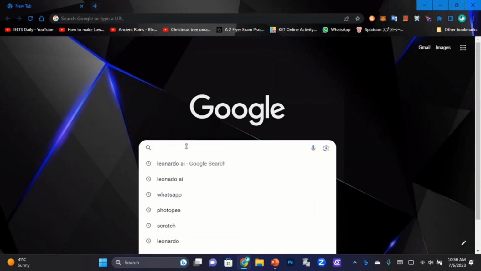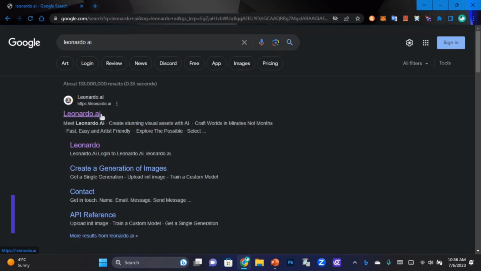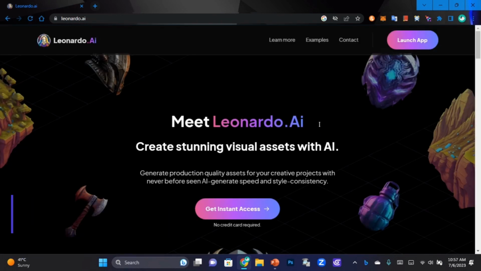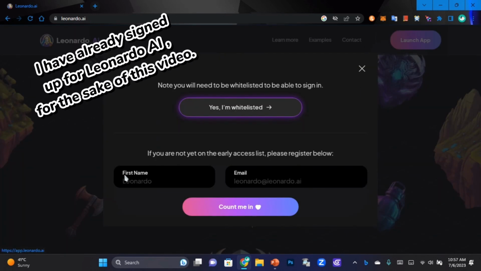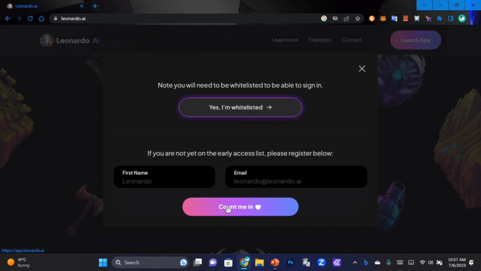So first open up Google and then in the search bar type Leonardo AI. Click on the first link that appears and then it will take you to this page. So then at the top of this page you'll see this button called launch app. You have to click it and then you have to fill in some information about yourself like your first name and email, and then click on count me in, and then after that click on yes, I'm whitelisted.